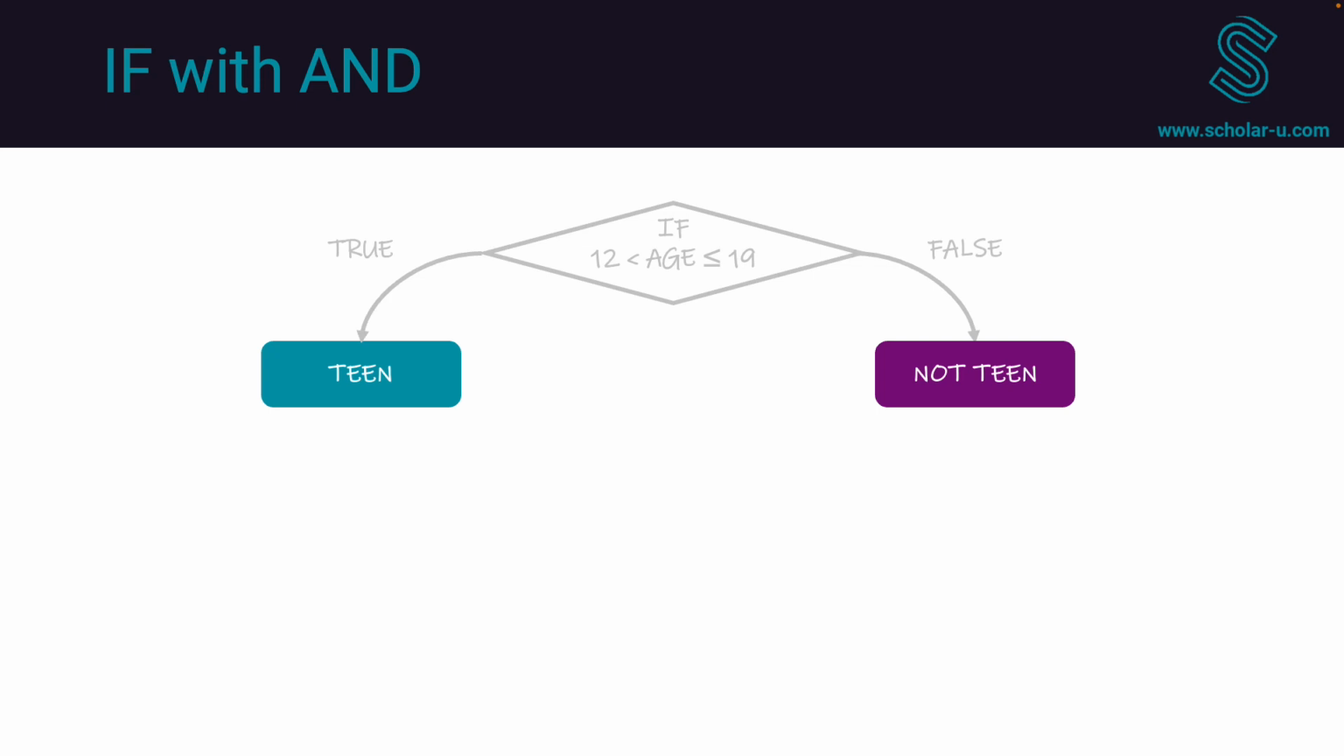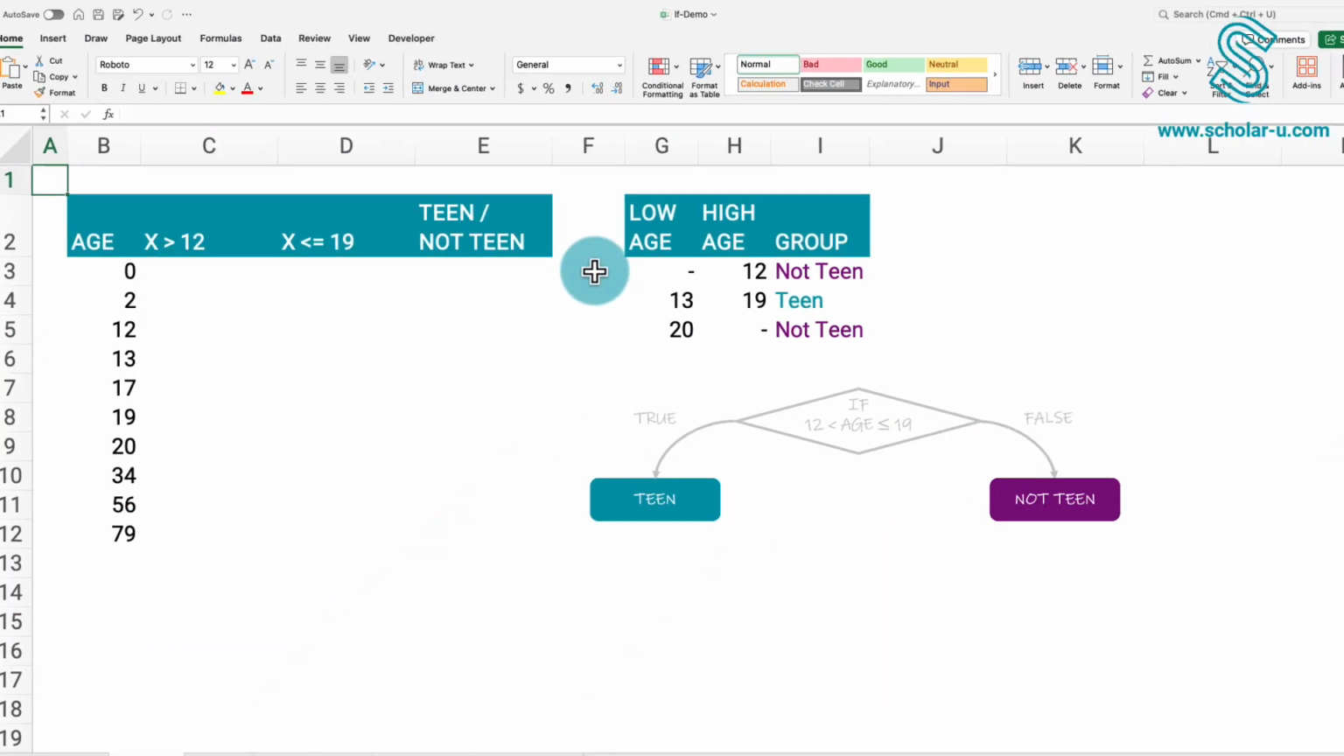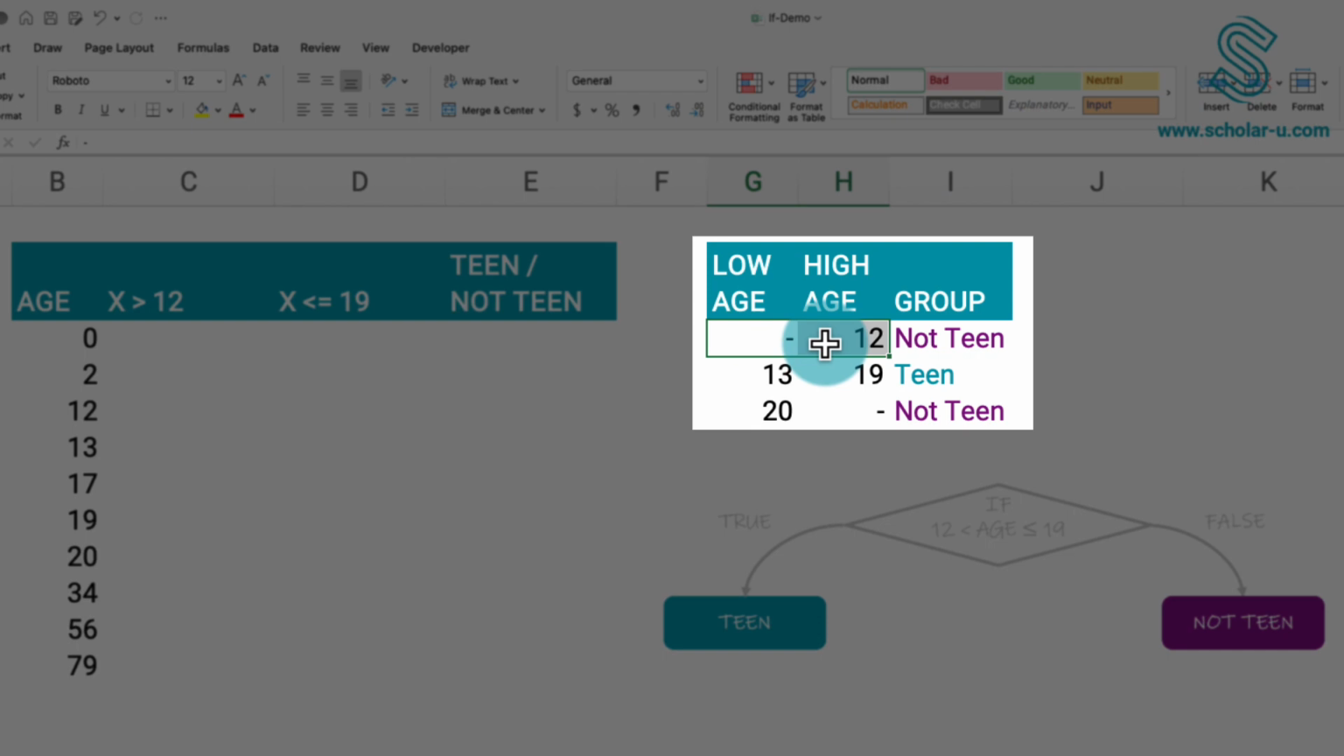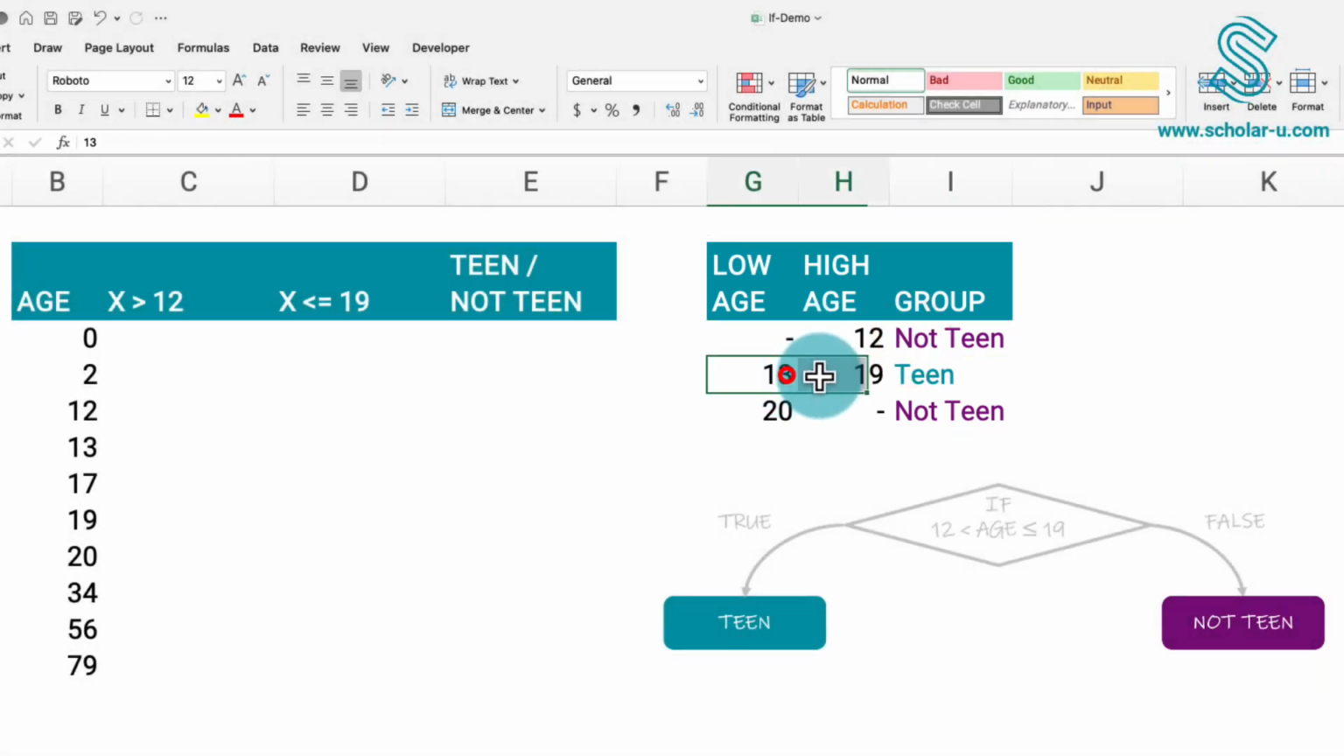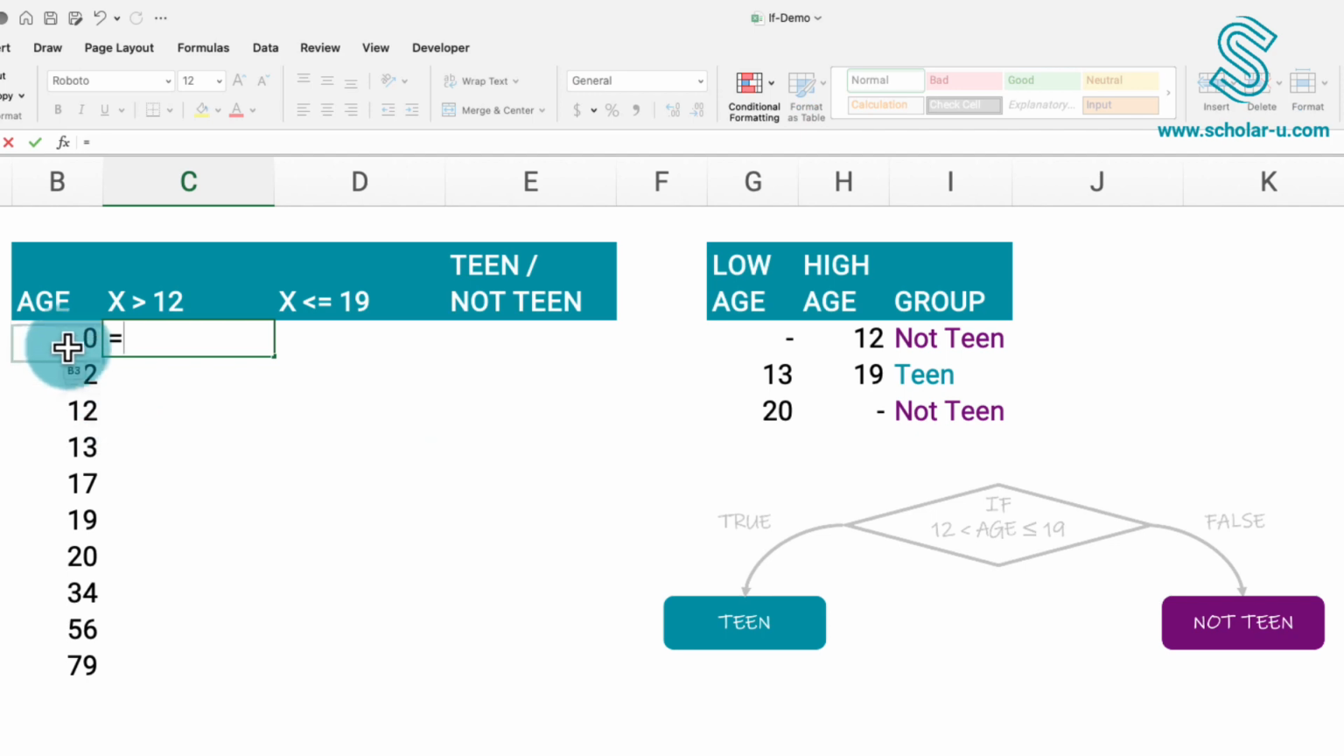Let's work on the spreadsheet example. Let's look at the changes in table 2. Less than 12 years old is not a teen. Between 13 and 19, they're labeled as "teen", and above 20, they're not teens. Notice the graph that indicates this. Let's start with the first condition. Let's work with the first column to determine if the age is greater than 12 years old. Let's make the 12 an absolute reference.